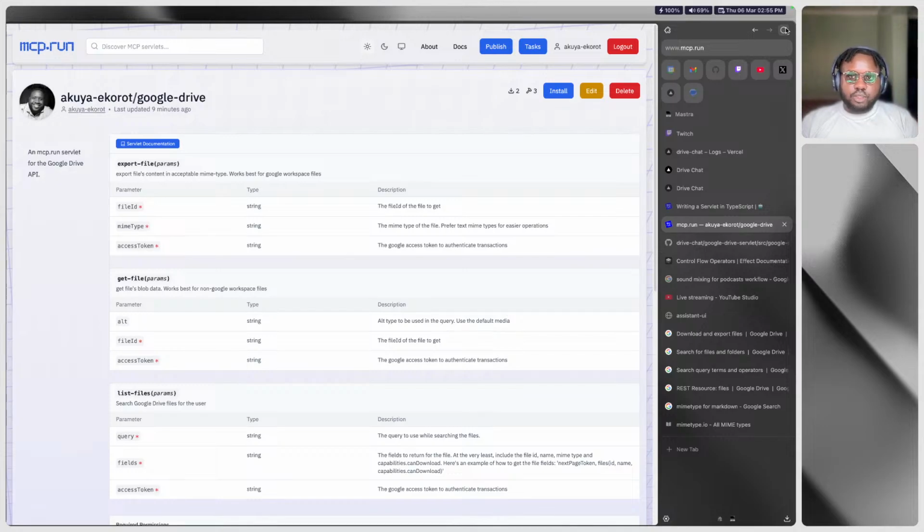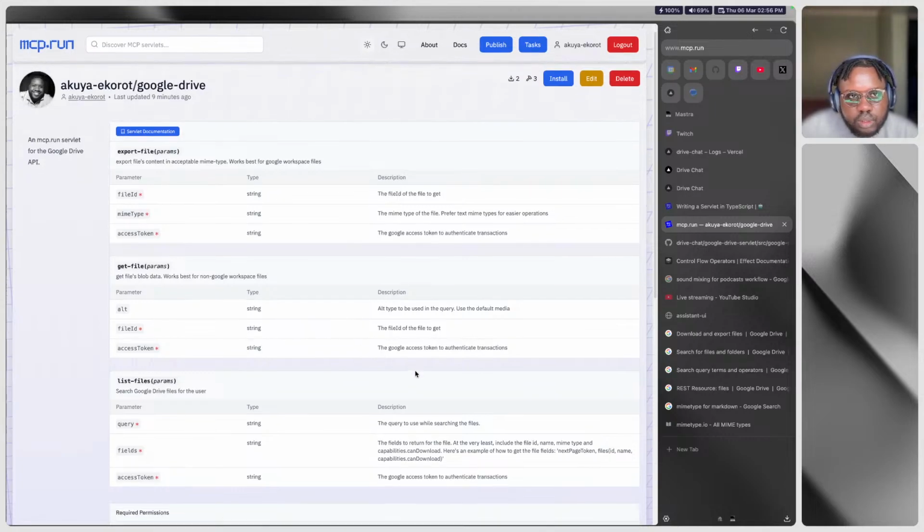So the tool we're building is an MCP Google Drive, and I'm using mcp.run, which is one of the platforms that have popped up that host MCP servers and stuff. I want to try different ones and see. There's also another one called Composio and stuff. So we're just learning as we go.